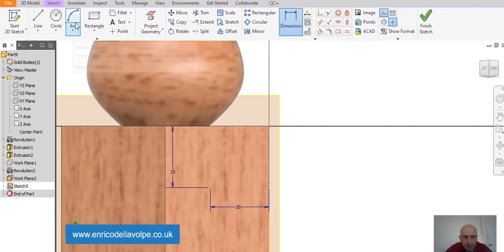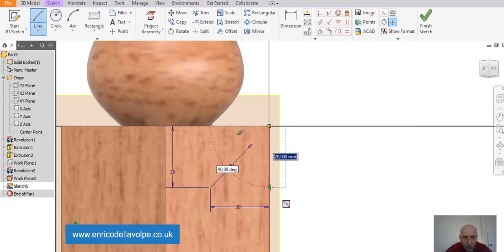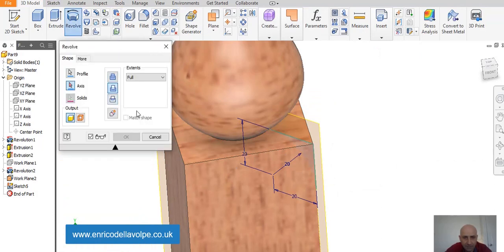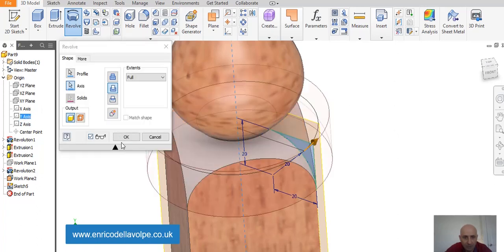arc, 3-point arc, 20 mil radius. Close the sketch. With 2 lines. Close the sketch, revolve command, cut along the y-axis, and the job is complete.